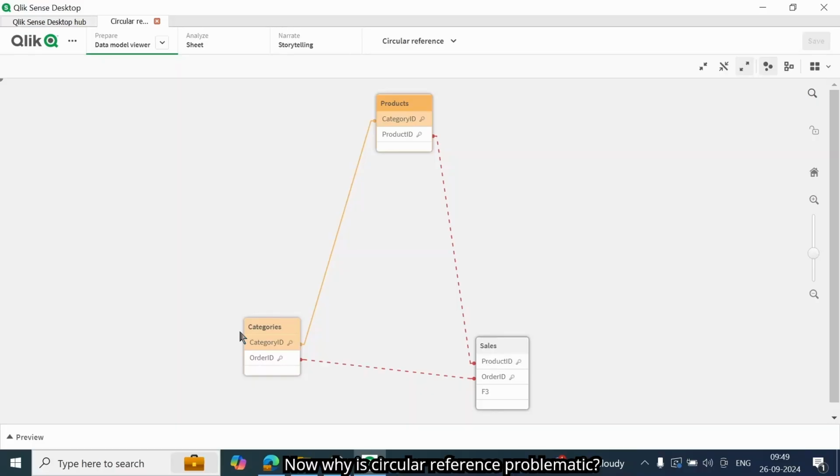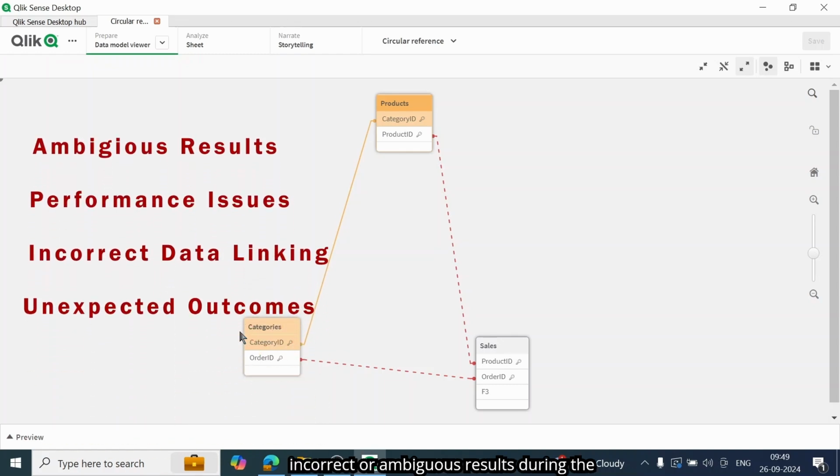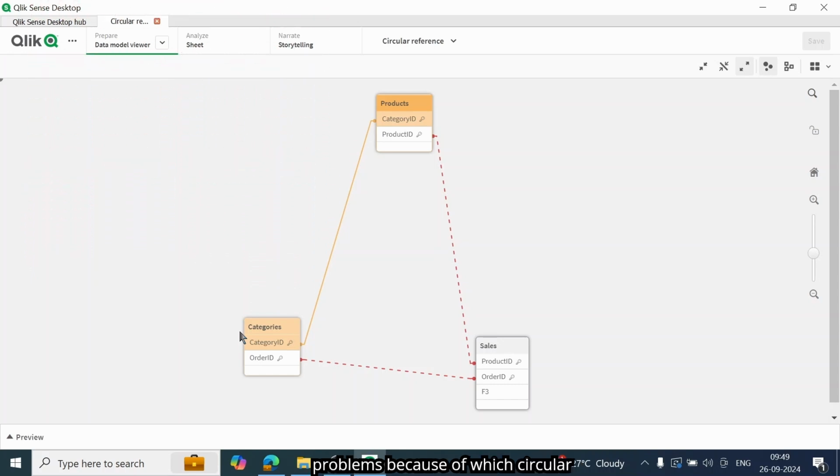Now why is circular reference problematic? It is problematic for a simple reason: these multiple paths can lead to incorrect or ambiguous results during the analysis in QlikSense, because it simply doesn't know how to handle multiple paths between the same data. Secondly, it can also create performance issues. It can also lead to incorrect data linking, and it will also result in unexpected calculation of the results in the visualization. So there are multiple problems because of which circular reference is a big no, and we need to get rid of it.